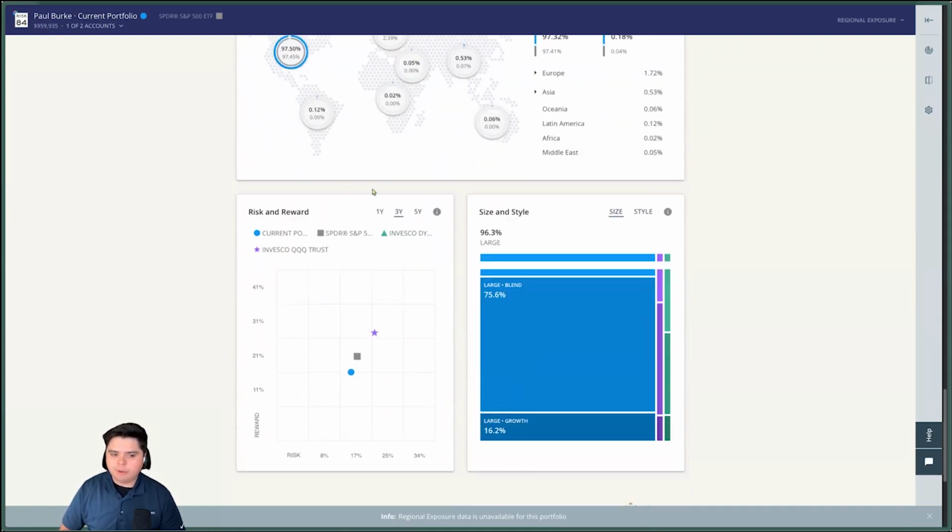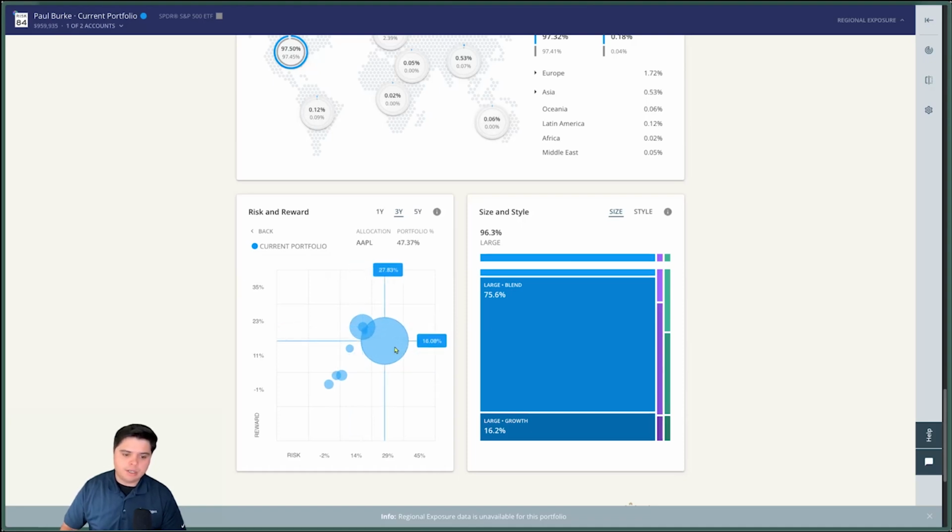Risk and reward, pretty simple. Again, it's going to be risk plotted against reward. Kind of a hidden thing here on top of being able to change the time frames that you're viewing these, you can actually click into the portfolio here to expand the view a little bit and see where the concentration lies for those top holdings. So, for example, Apple or SPY, you can view what percentage of that portfolio is and how it is plotting on this chart here.